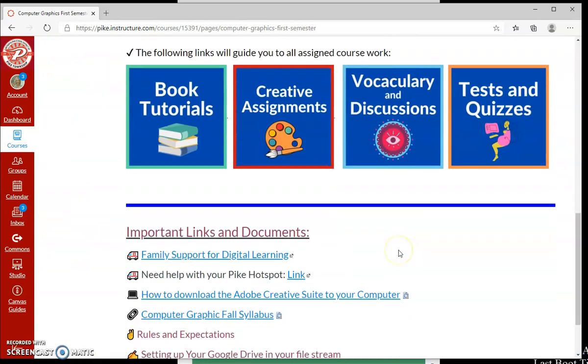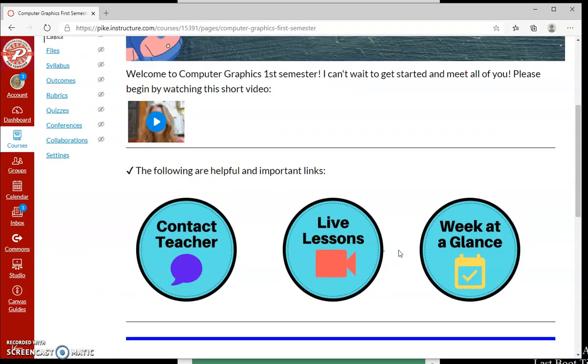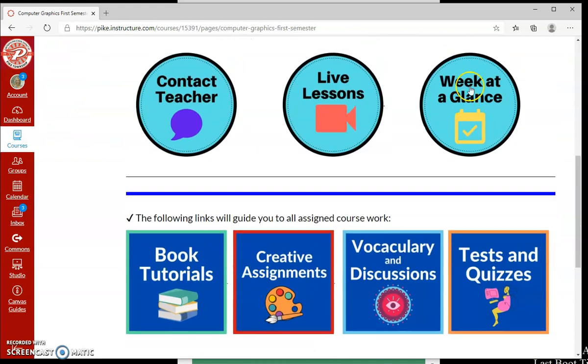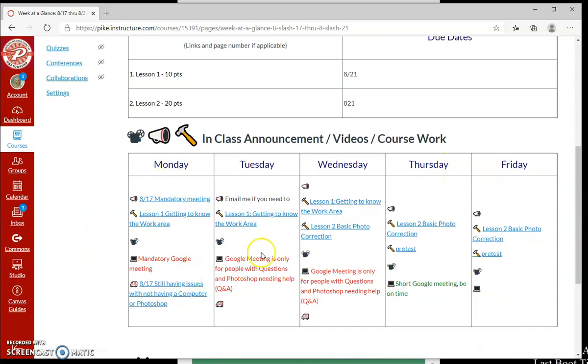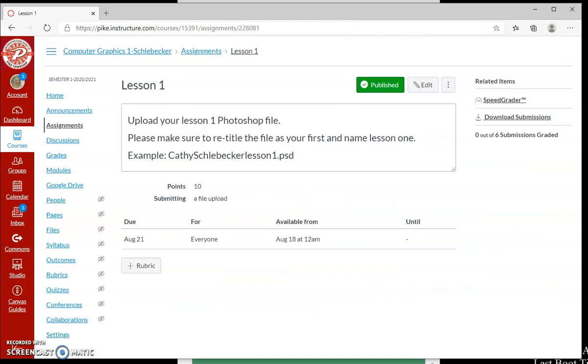Okay, and you can see this is our main Canvas homepage. Let's begin by going to Week at a Glance. And you can see here are our daily assignments. As of Wednesday, Thursday, and Friday, we're hopefully getting finished with lesson 1. And I have connected, you can see the underline, that means each of these are links. And what they are links to is where you should be uploading your finished project.